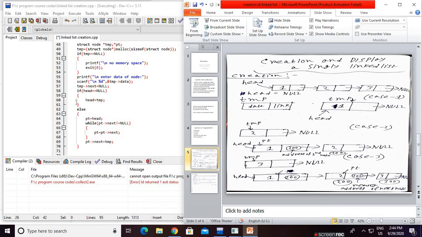Now the thing is, check head equals null. Is head equal to null? There is already one node, so how is it possible that head is pointing to null? Head is not null. That means the condition is false. Go to this else statement. PT equals head. That means we are taking another pointer pointing to the same node as the head. This node is pointed to by the head and PT both.